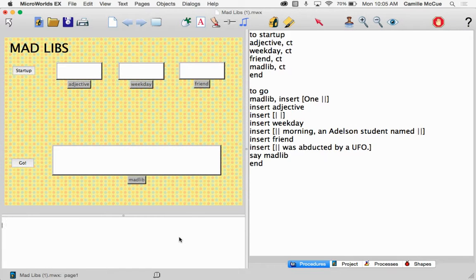The objective of this project is to create a Mad Libs generator. Here's how it works. I have a button called Startup, and I have 3 text boxes where I can input a variety of word types. For instance, adjective, weekday, friend. And then I have a Go button and a Mad Lib box where the procedures I write will assemble those text items entered by a user along with some additional text to create a little story.